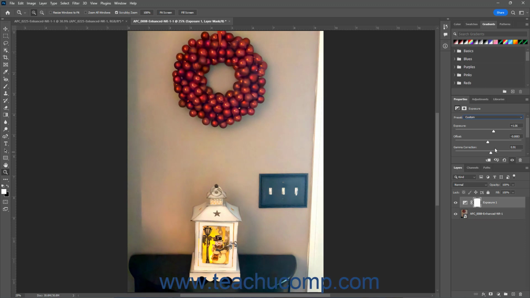Alternatively, to apply exposure adjustments by using the black, gray, and white eyedropper tools in the Exposure dialog box or Properties panel, click either the black, gray, or white eyedropper tool respectively. Then click to select the pixel in the layer that best represents the selected eyedropper's color. The white and gray eyedroppers adjust the exposure value, and the black eyedropper adjusts the offset value.